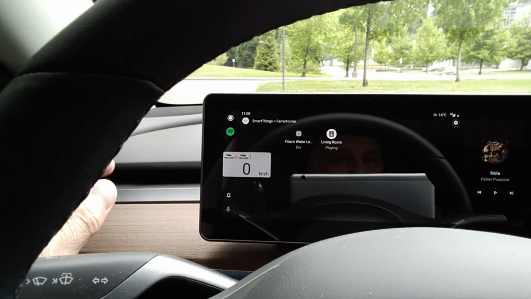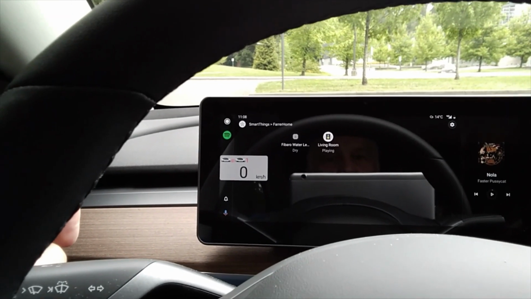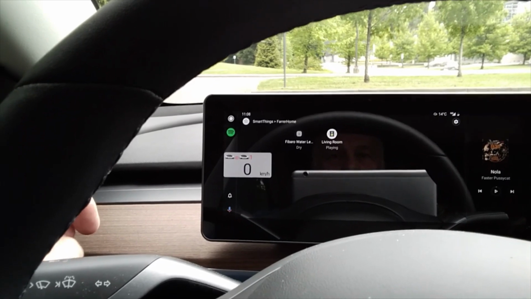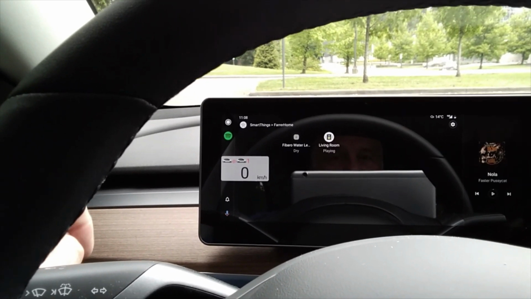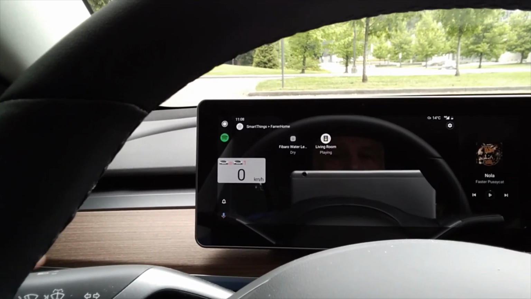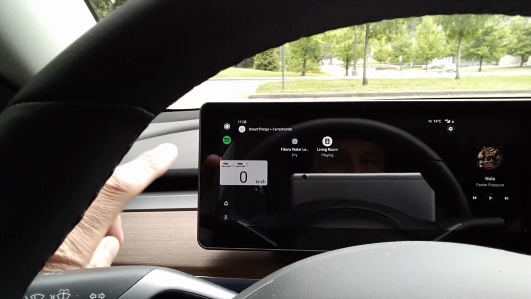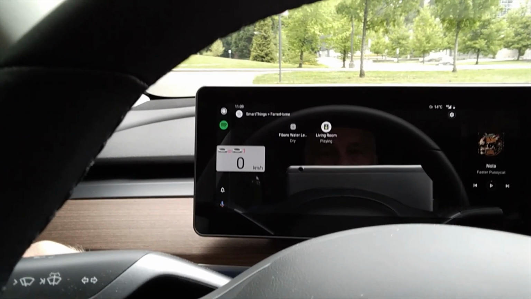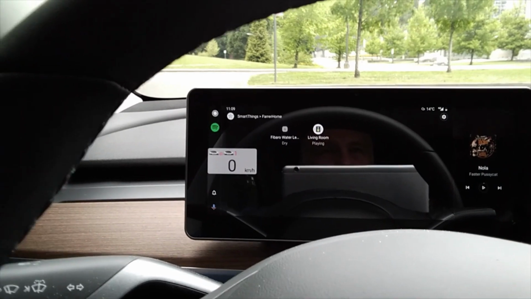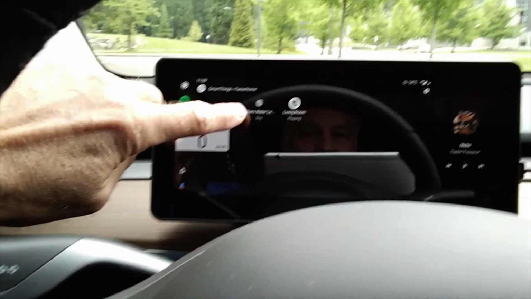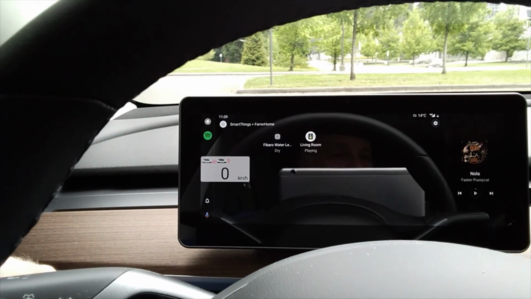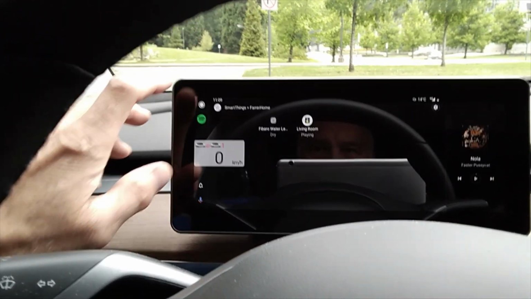So I think the idea here is, can you imagine at some point I'll be able to just drive up to my house, use Google Assistant and say, open the garage door, and through this interface, SmartThings, the garage door would open. Or I can unlock the house, or set an alarm, or check different things like water sensors that I can't do right now. So, you know what? I think that's cool.